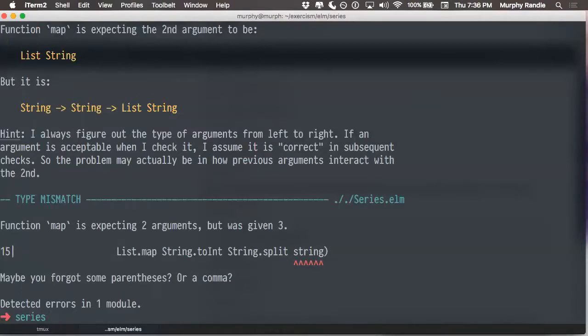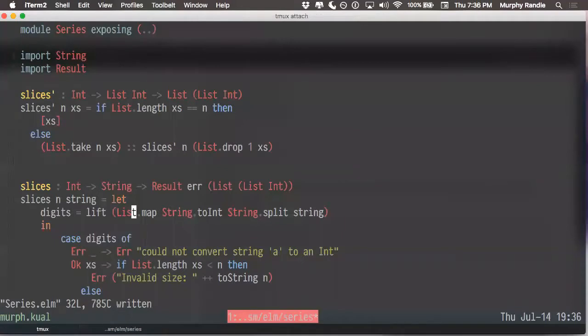Map is expecting the second argument to be a list string, but it is string, string, list string. Maybe we need parens now. Yeah, we need some parens now. Or you could do a pipe. Less than bar. Pipe is... Yeah, okay, I can do that. Other way around though. And then the bar is on the other side. Yeah, there you go. Because it's saying evaluate the expression on the right first and then feed it as the expression on the left. You gotta do that too.